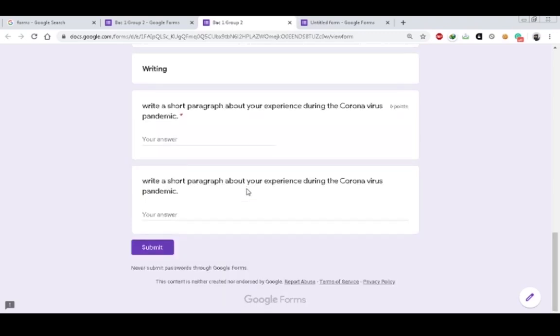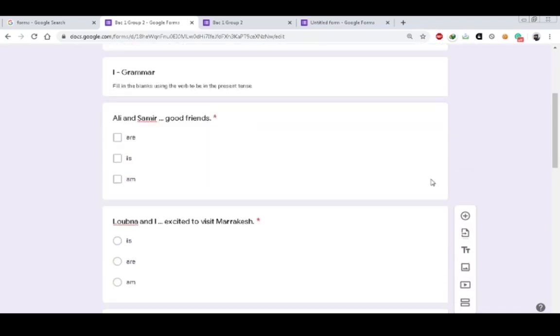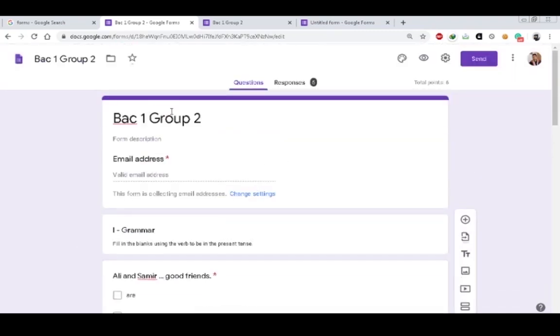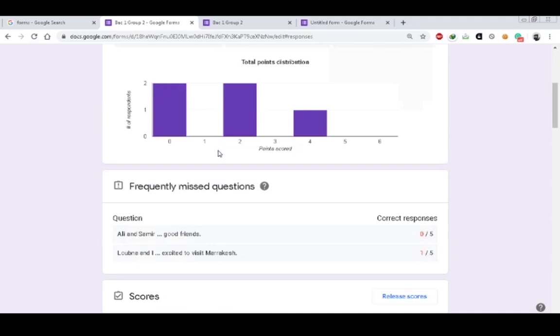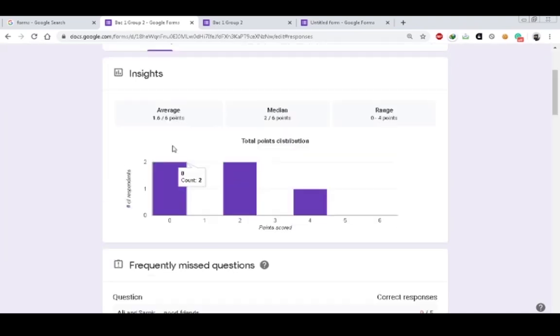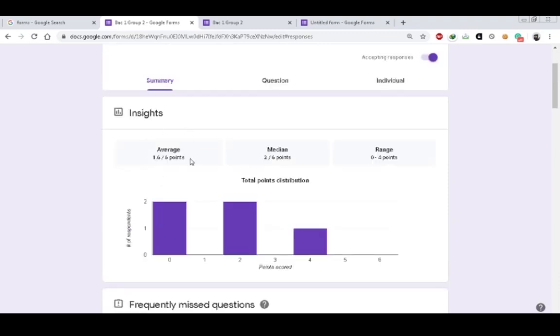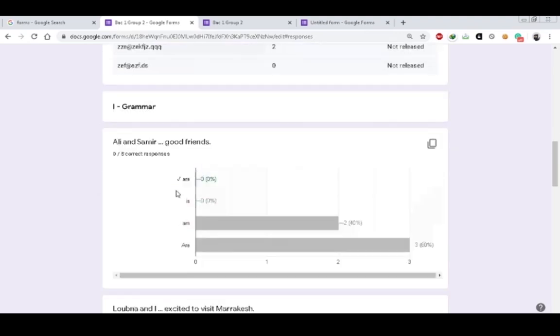You can deal with the replies to your form. So basically, this is the form. You go to responses, click on it. This is the summary if you have more than one. I answered my form like 5 times just to see how it would look. So basically this is the average. The class is clearly failing overall. You see the emails of the people who have answered, their scores and everything.